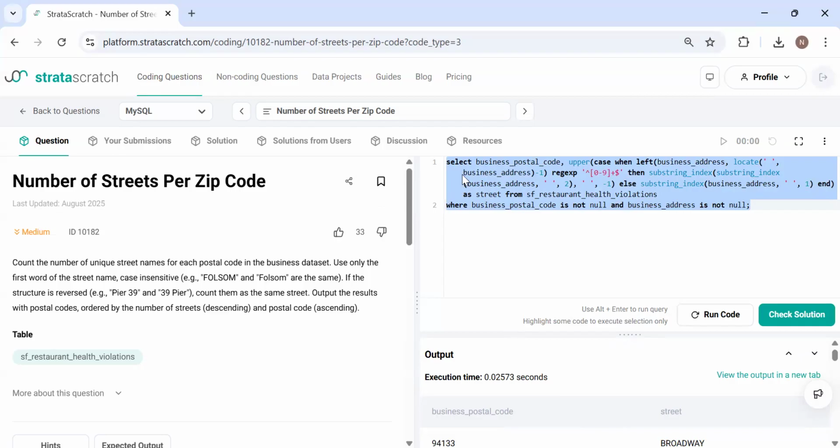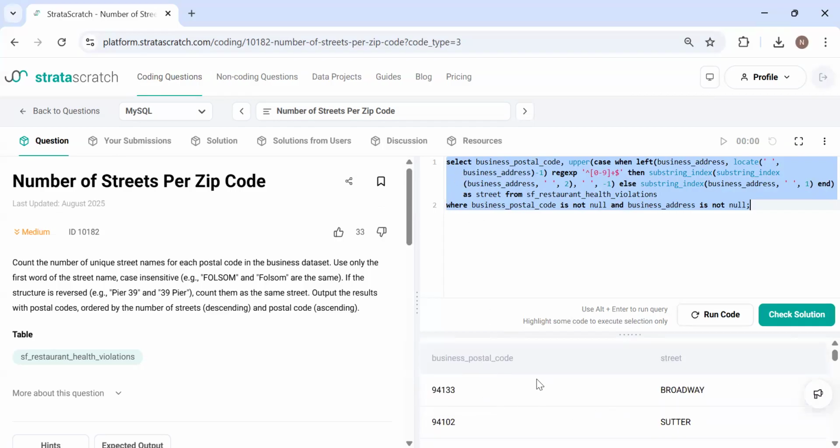Next is what we are going to do. We have this table with two columns, business name and the street. Now we have to extract, for each postal code, what is the count of unique street names. So I'm going to use a subquery here. I'm going to write select. Let's first put everything inside a bracket and name this as streets.